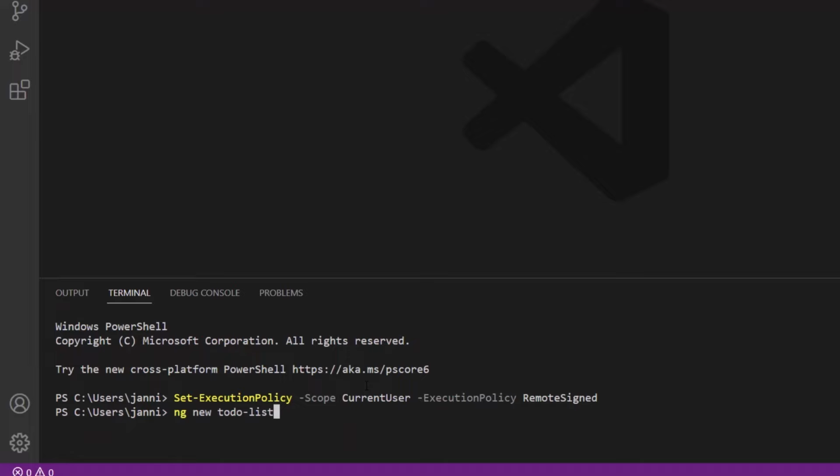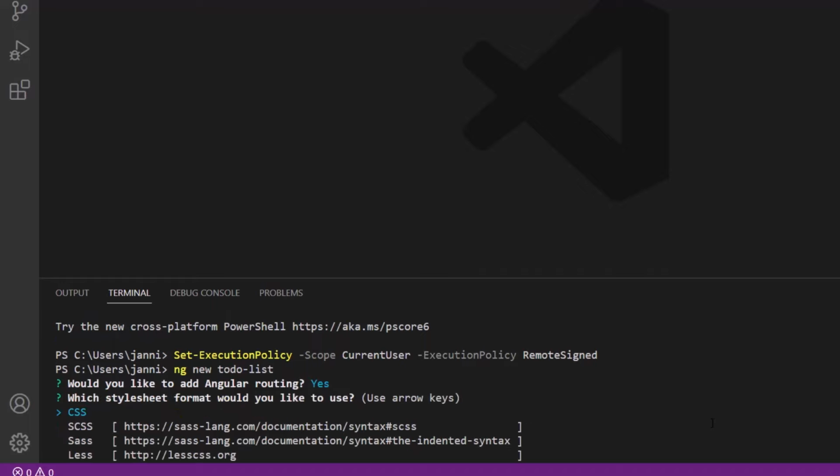ng new to-do-list. And now let's hit enter. And it now asks us if we want to add routing to our Angular project. Let's now hit yes. We will get to that point later on when we talk about routing in Angular, right? So right now it's not important, just write down yes and let's hit enter.